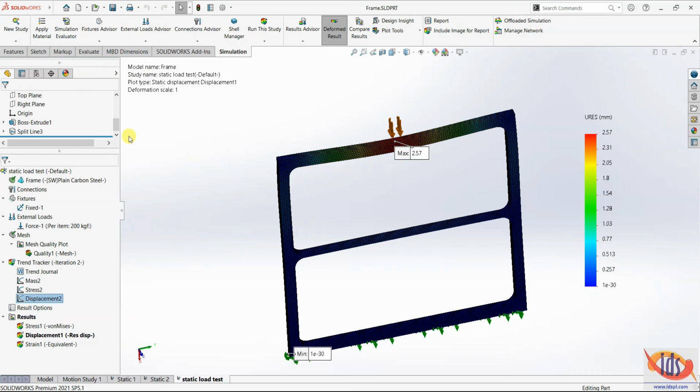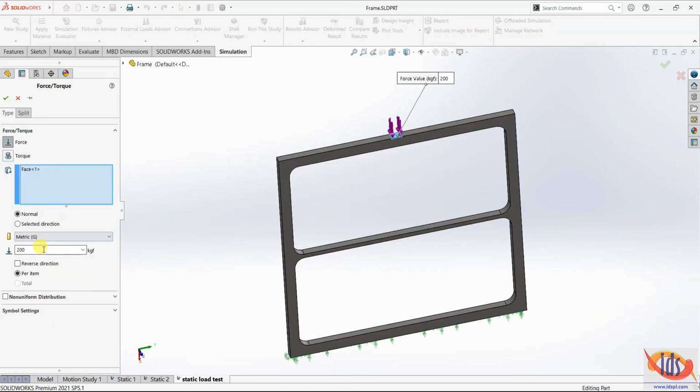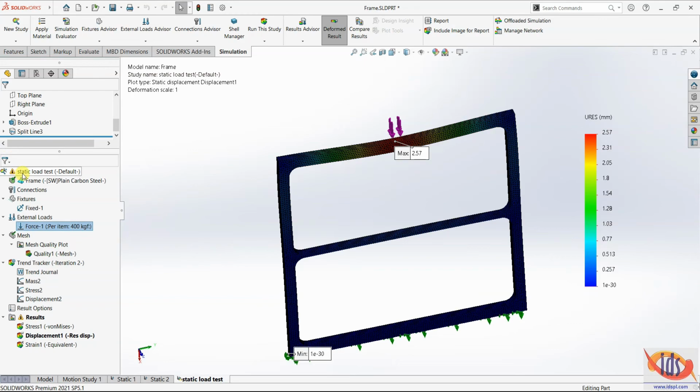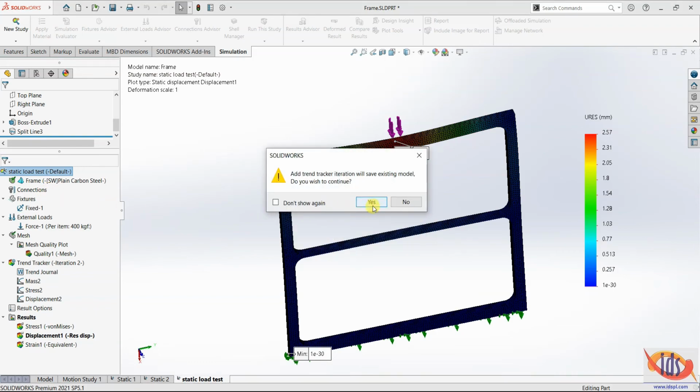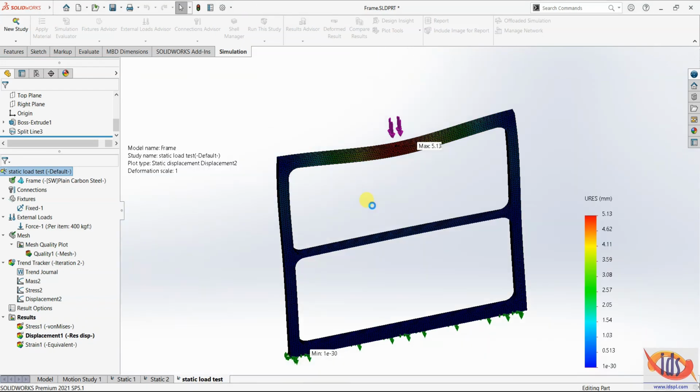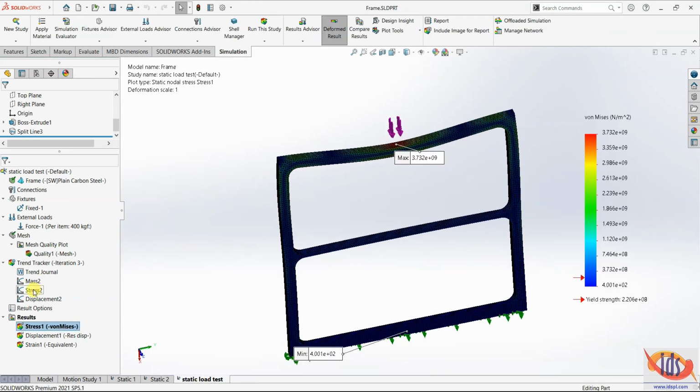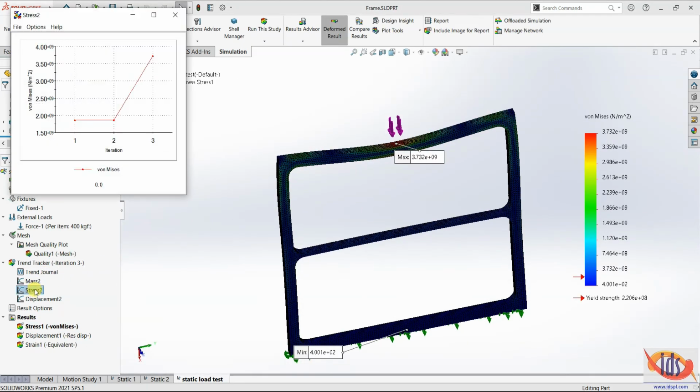Now to see the effect of increasing load on the frame, edit the force definition. Change the value to 400. Now again run the solver. Save the results. Open the stress plot. Notice the spike in the stress value when the iteration changes from 2 to 3.